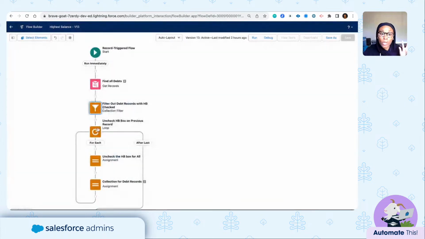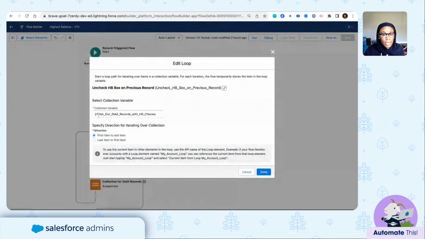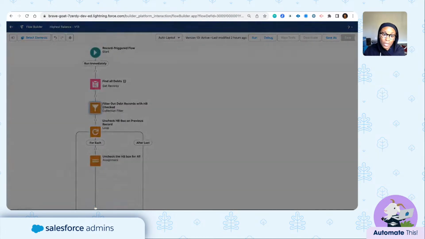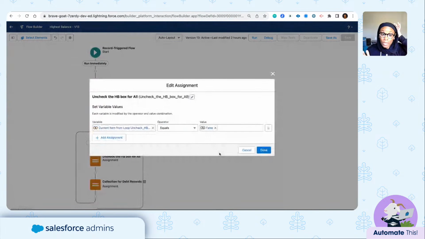After we filter them out, we're going to want to loop through these records. Again, there should only be one, but let's just say there were two. So for each of the records, we're going to bring them into this loop. And you can see the title of that loop is we're making sure we're unchecking the highest balance equals true. So we want it to be false now. And we have to assign those. Before we can update, we have to assign what we want it to be. So for the current record that's in the loop, we're going to make their highest balance checkbox equal false.